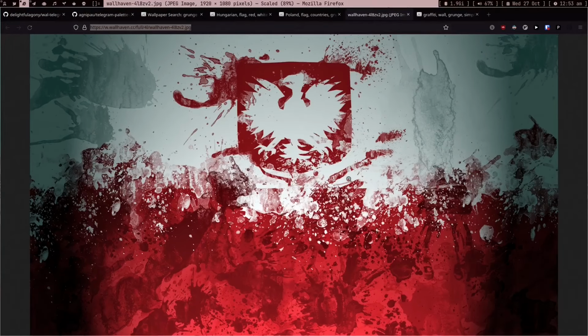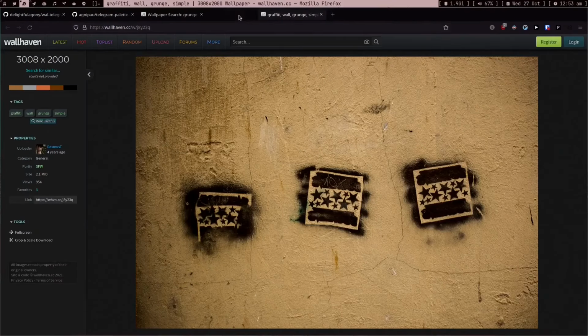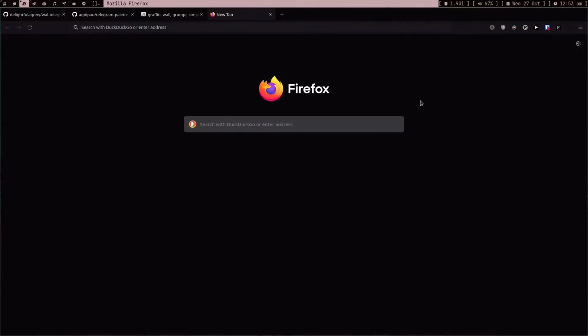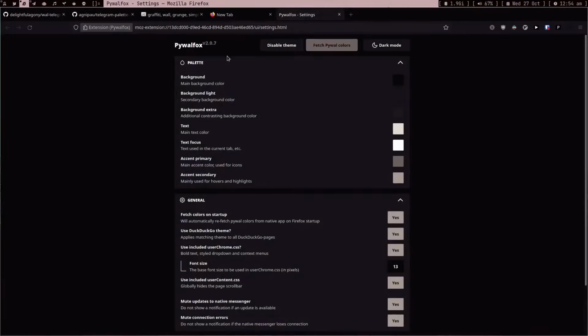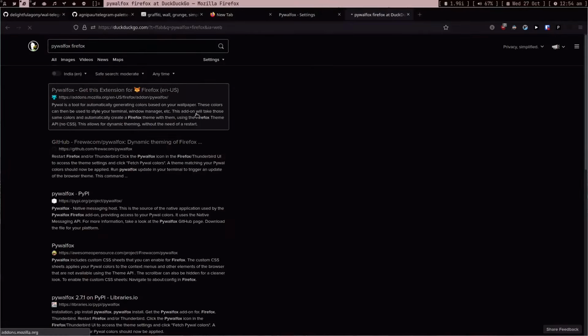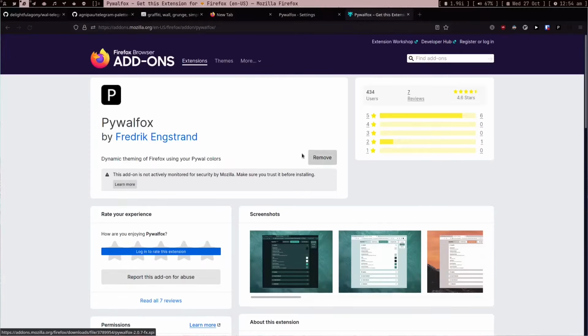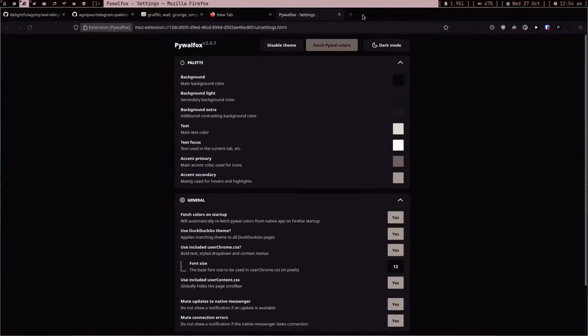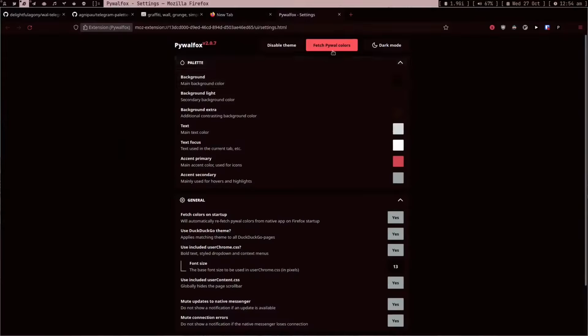One more thing which I want to show you is how to put this thing here, like on the Firefox. So I got this extension Pywal Fox, so you can get it, Pywal Fox, Firefox. All right, so it's not very hard, you can just find it easily, and this is the extension which you need. So just put it, and after that you're not done. So let's just click on fetch colors.